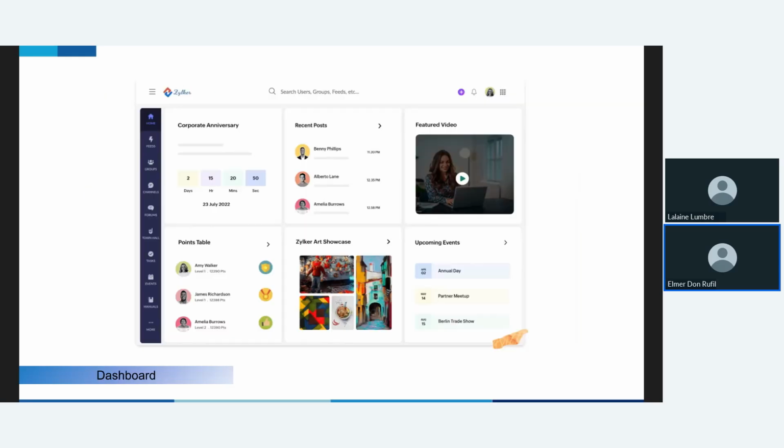Now let's talk about the dashboard in Zoho Connect. The dashboard acts as the central hub for employees when they log in. Instead of searching across different groups or posts, you get an overview of important updates, tasks, announcements, and upcoming events all in one place. For example, you might see new company announcements at the top, pending tasks from your team, and trending discussions you're involved in, all without clicking through multiple pages.